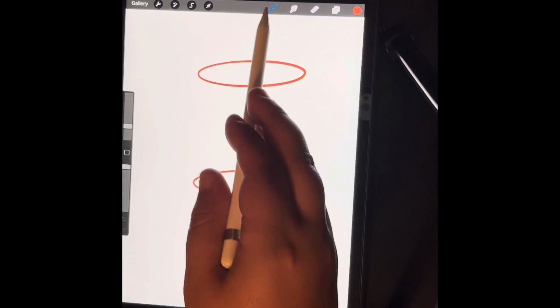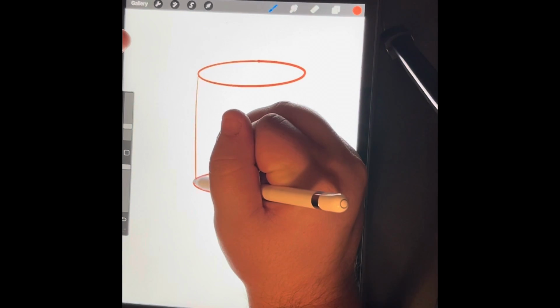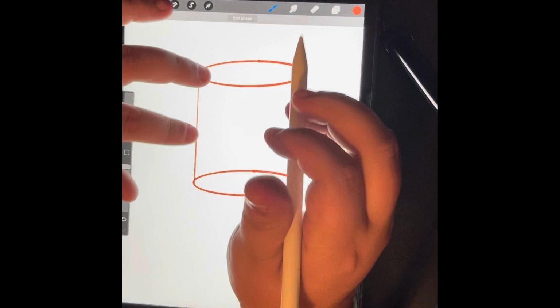And then for a cylinder, you need four parts. You need two ellipses and two straight lines. So let me draw on the straight lines. There's one there.